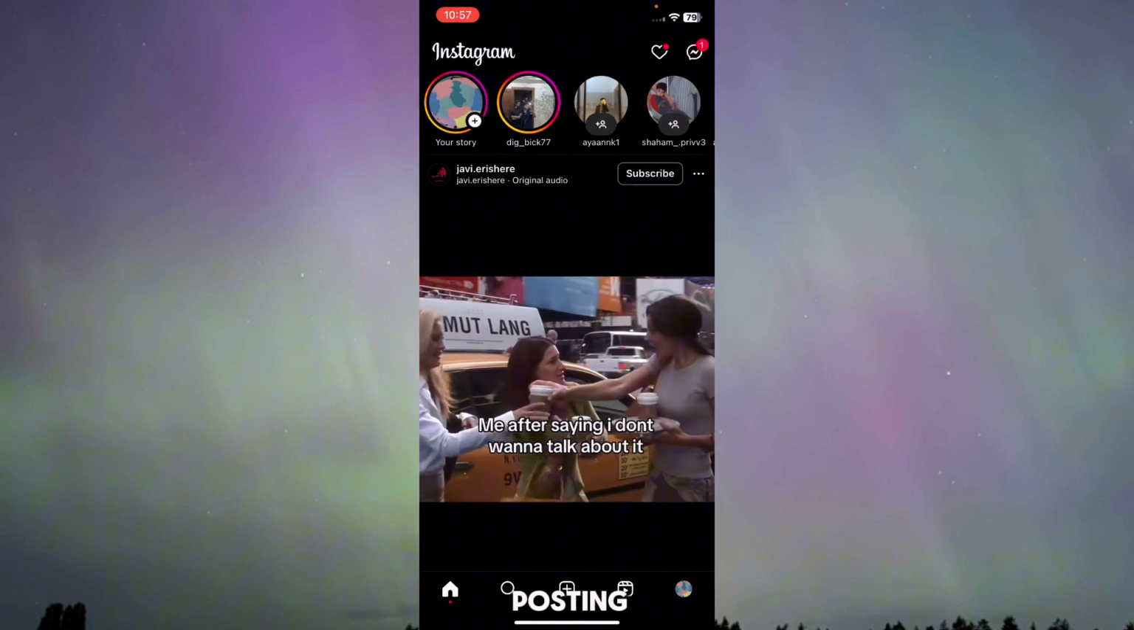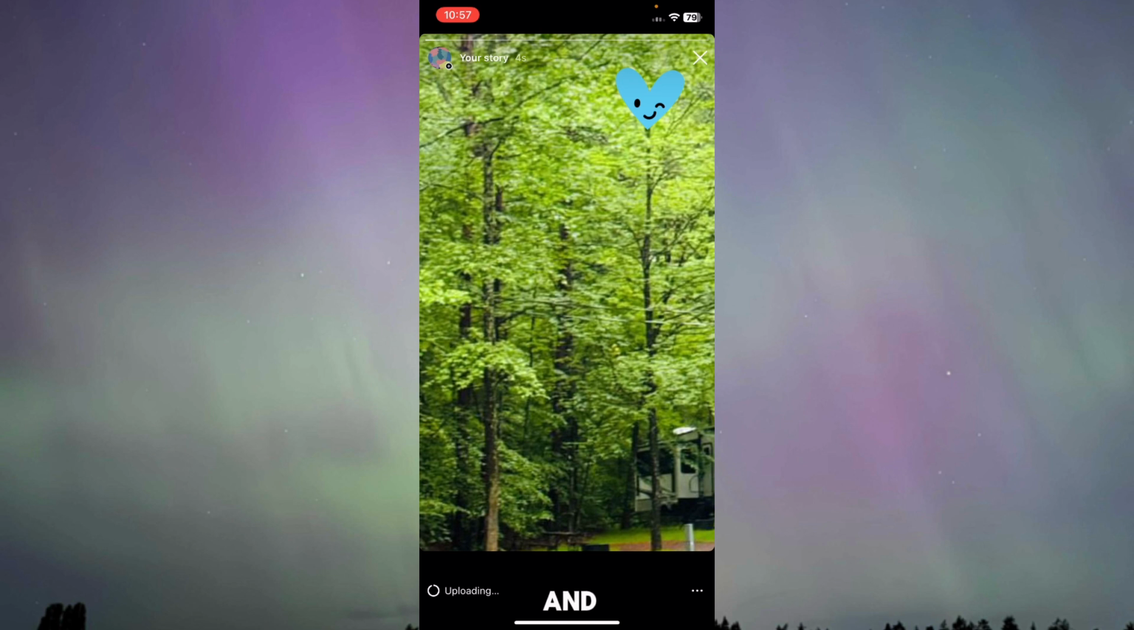And once you click on posting the story, it will upload, and here, as you can see, no one will be able to see the profile ID name or anything.